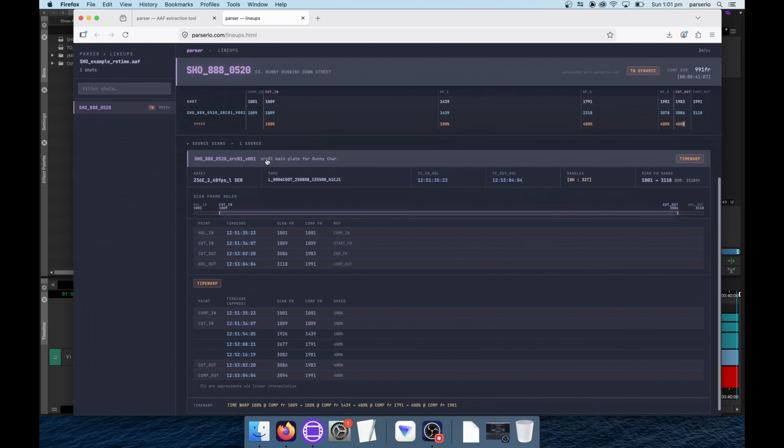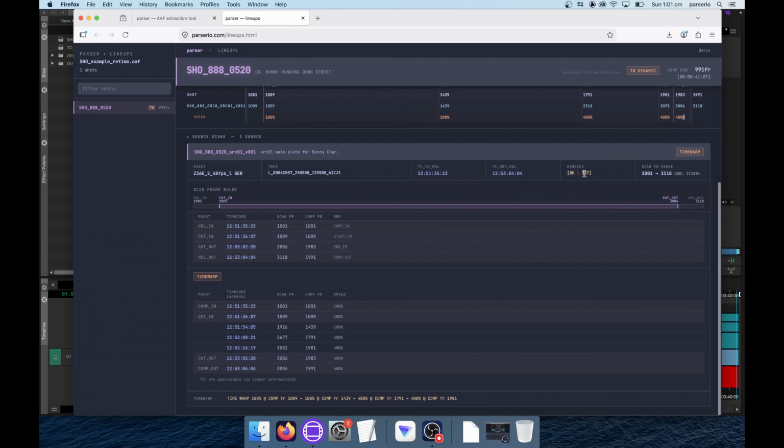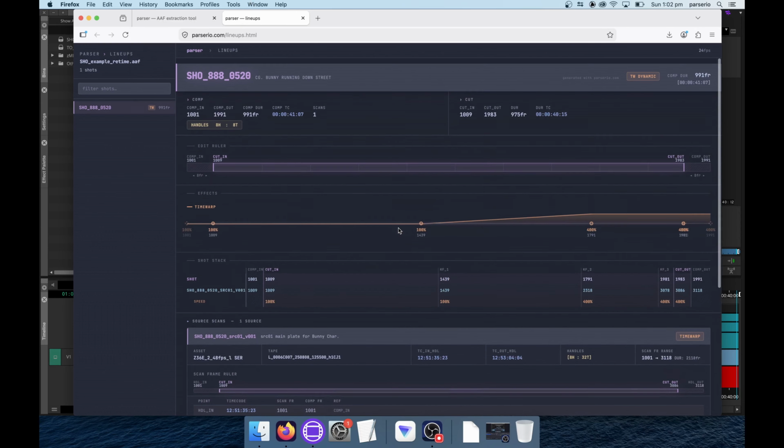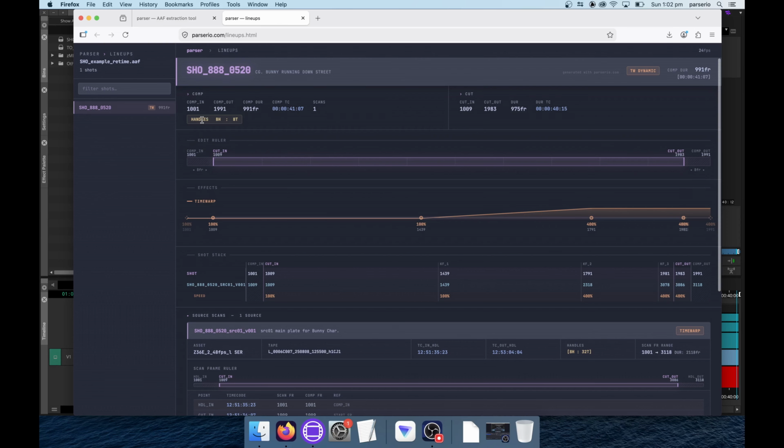And there it is. My locator comment has passed through for source 1, the main plate for the bunny character. This element contains a time warp. It's got 32 frame handles on the scan, 8 frames at the head. There's other information about the plate, how it comes together, how the time warp's applied, and then keyframes for that, and then a summary in the text as well. So I'm happy with how that looks. That's all checking out. There's my comp handles and tail handles, asking for the comp delivery.